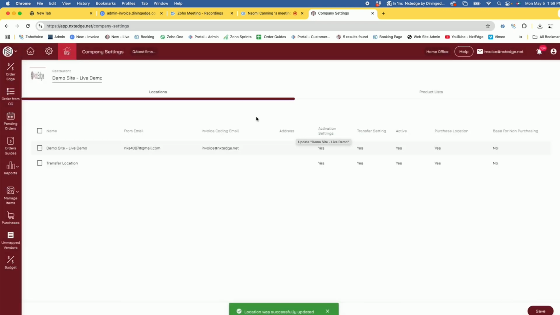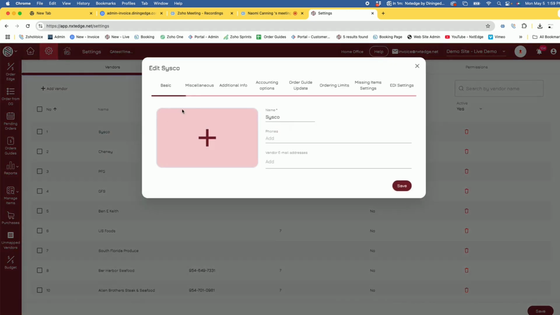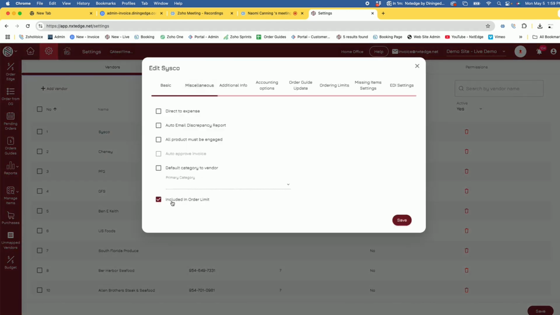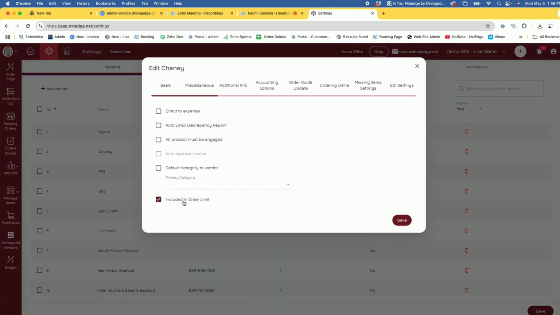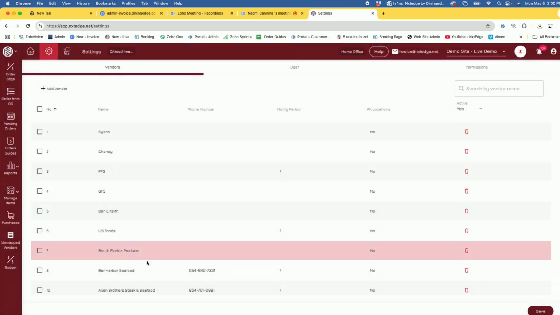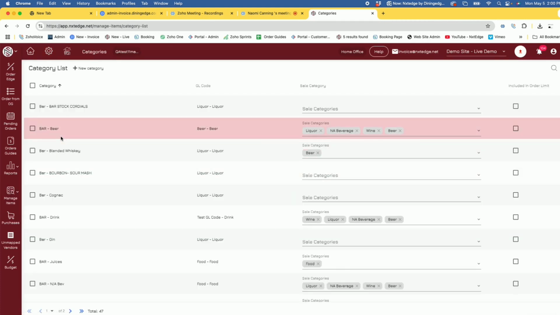Now that the feature is activated, the next step is to decide which vendors you want this to apply to. Go into your list of vendors, click into each one individually, and navigate to the Miscellaneous tab. There, you'll see an option to include that vendor in order limits. If you want the vendor's purchases to count against your weekly order limit, check that box. If not, leave it unchecked. Repeat this step for each vendor you'd like to include or exclude from order limit control.